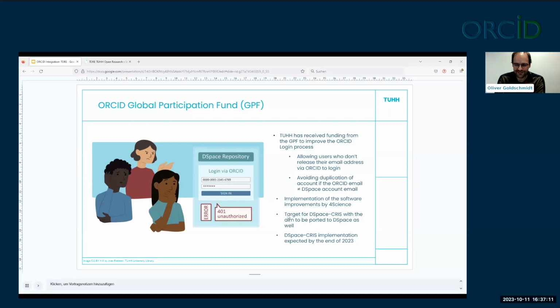Even if the email address is publicly available, it might happen that there can be redundant researcher profiles. So a duplication of the researcher profile might happen when the researcher profile's email is not identical to the email on ORCID side. So this is the main target of the project, to improve that.